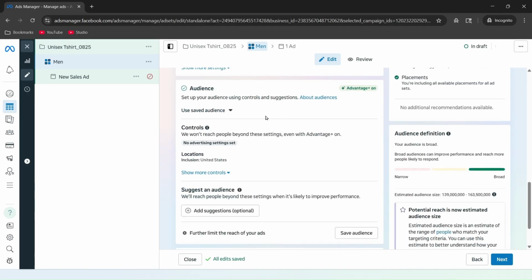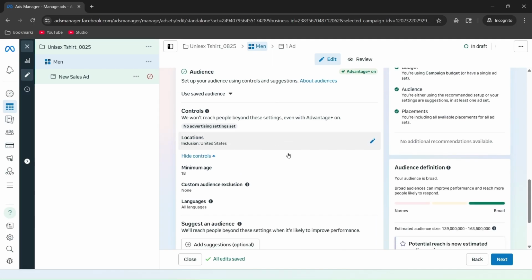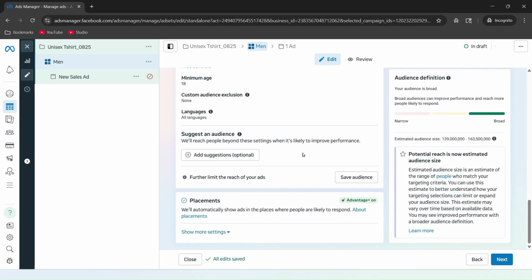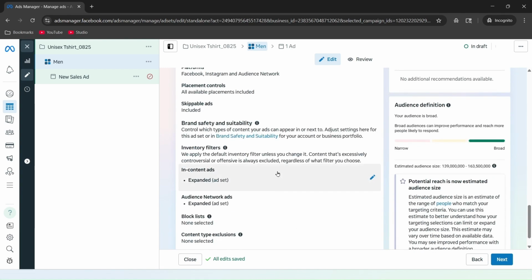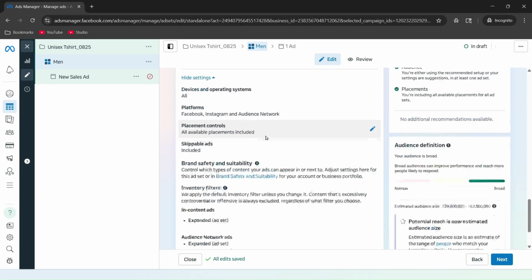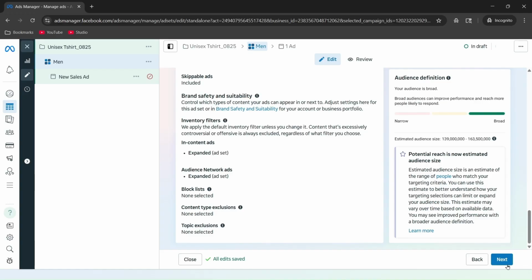Audiences, we'll leave it the way it is. But if you want to limit who is being advertised to, you can change that with these extra controls. And for placements, you leave it the way it is. But if you want to limit, say you don't want to show us on Facebook or Instagram or their partner networks, you could do that as well. But I'm going to keep everything the way it is, keep it nice and simple, and click next.